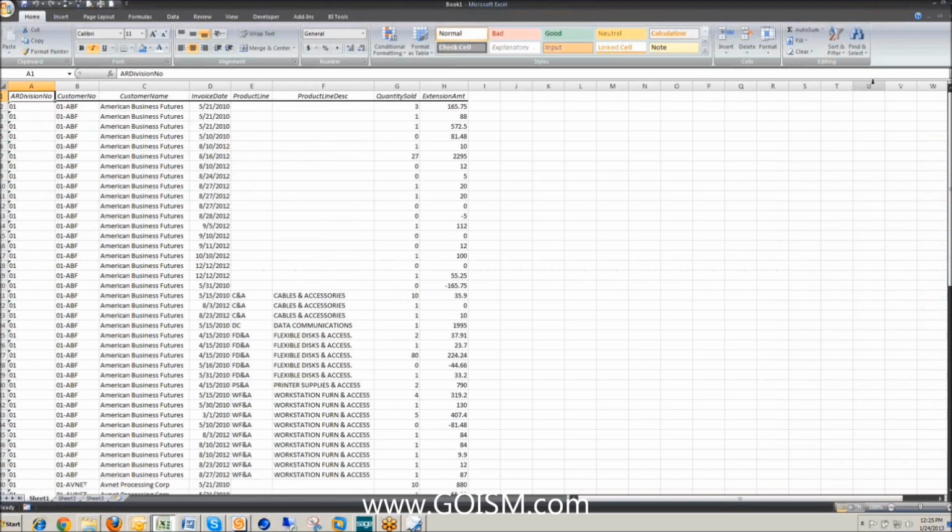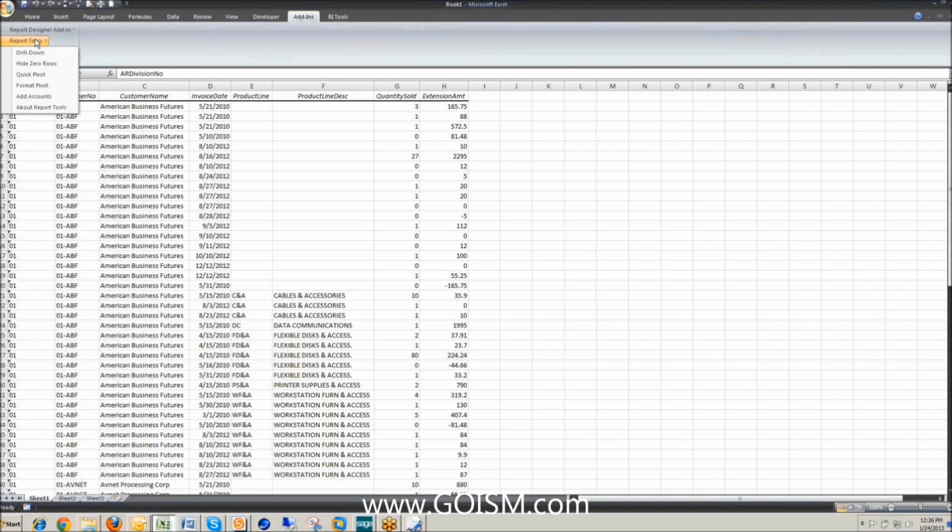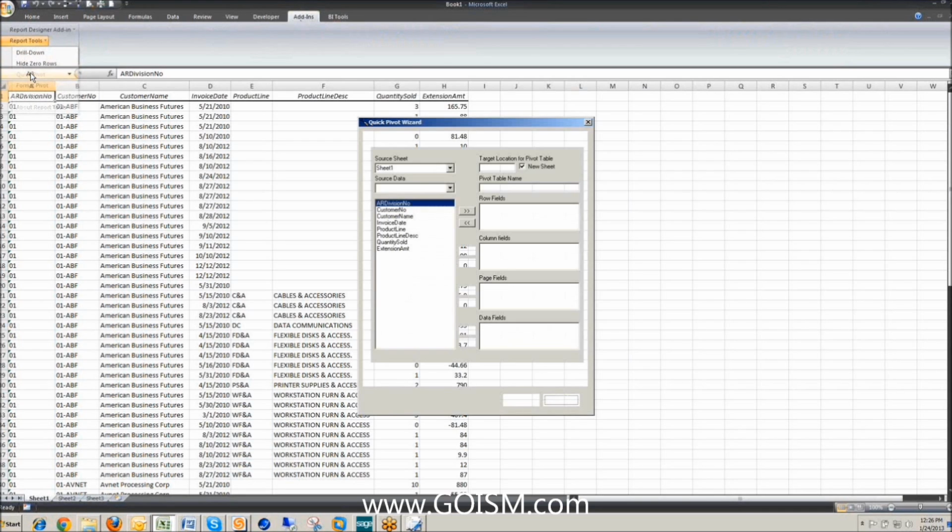Okay, so what this did is this generated what's called a raw data tab. So you were probably thinking we were going to get some nice report. We're almost there. We've got to do one more thing. We're going to come over here to the Quick Pivot, Add-ins, Quick Pivot, hit Quick Pivot.